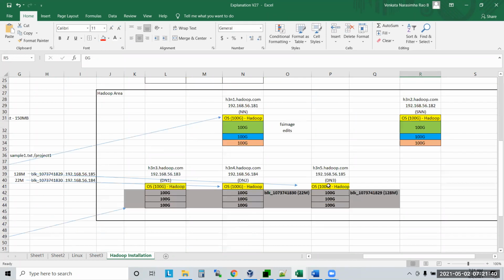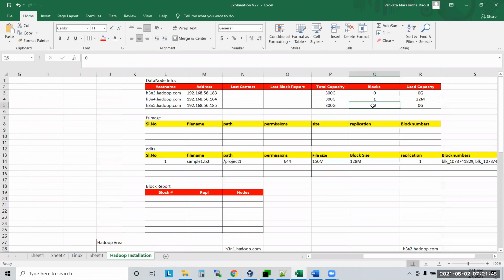Understood? For data node 3, the 185 machine, this also will send a heartbeat, right? In the next heartbeat it will tell: I have one new block with me. So now the name node will update the block number, and here 128 MB used space. Understood? This is the total capacity, this is the used capacity. Now it updated the data node information.